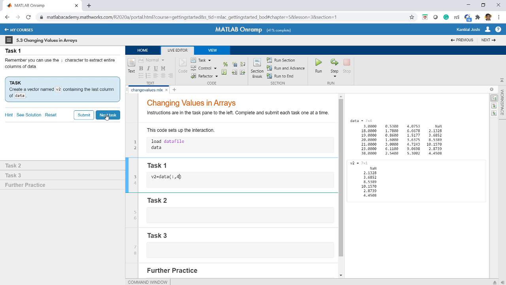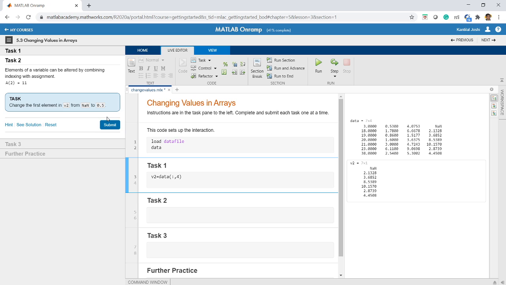Now what we are expected to do is change a particular value in this vector. Elements of a variable can be altered by combining indexing with assignment. Assignment means equal to. Suppose you want to change the second element, I'll say a2 equal to something. In our case the name is v2, so v2 equal to something. The question is: change the first element in v2 from NaN to 0.5.